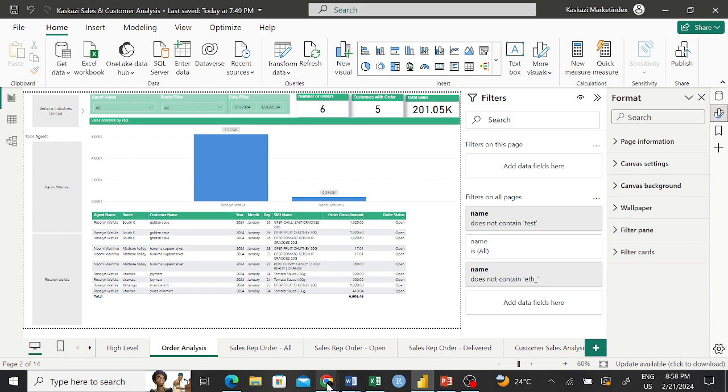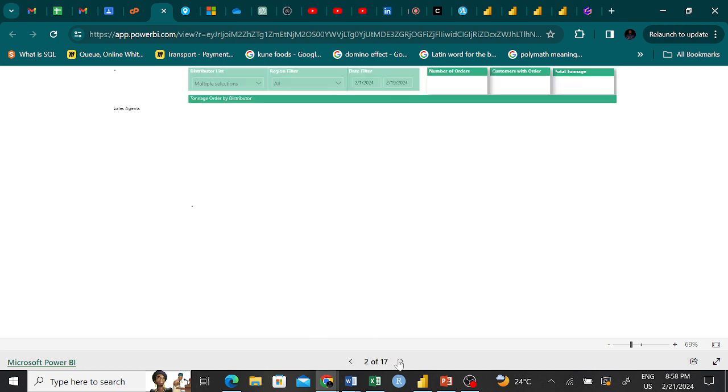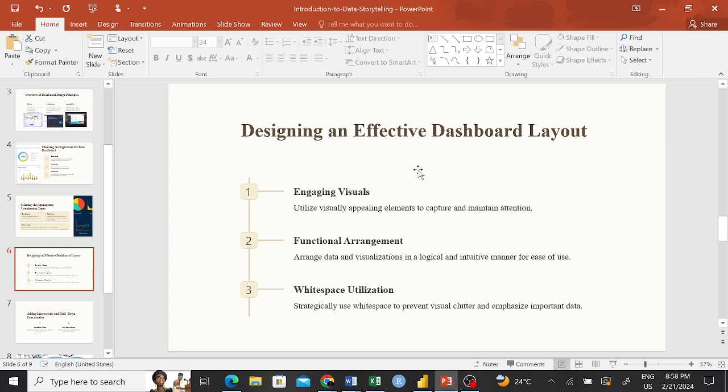These are different projects altogether, but you can see that there's a certain sort of layout that I'm having. You can see the slicers are placed at the top, and the cards are always up there. So how do you decide on how to lay out, or how to arrange, your dashboards?